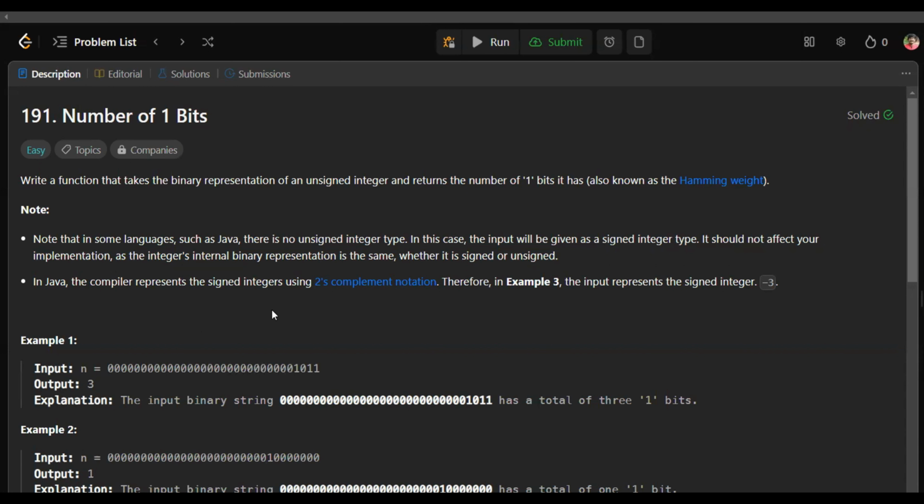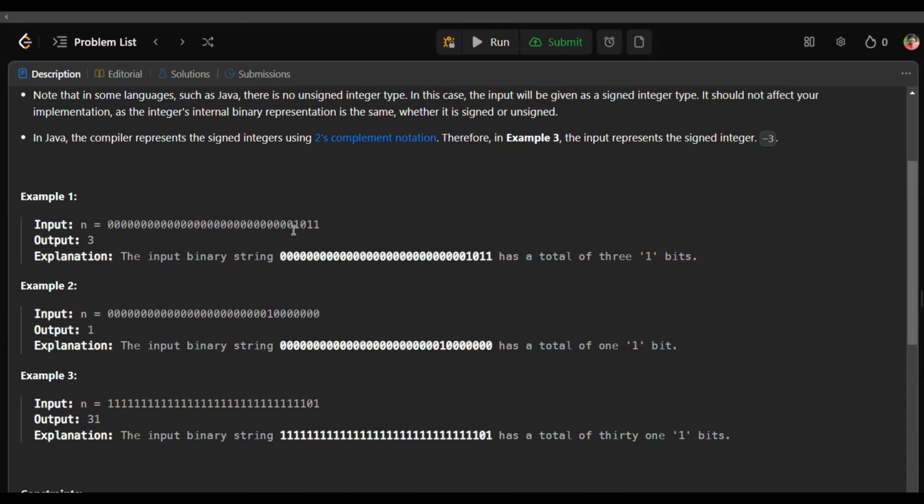We are given a binary representation of an unsigned integer and we have to return the total number of 1 bits in this number. The total number of 1 bits in a binary representation of a number can also be known as Hamming weight. Now let's understand the given example.